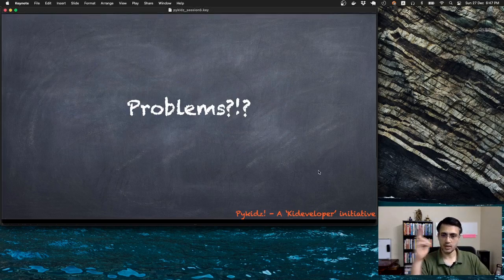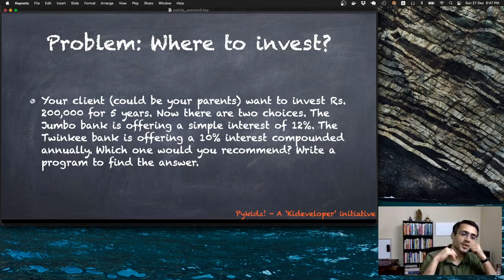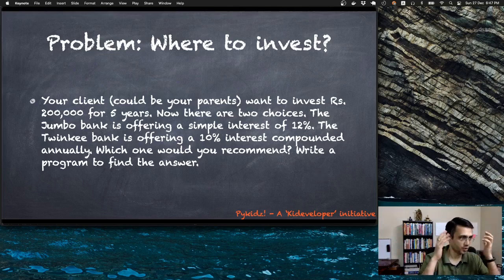Now the rest, I'm going to give you two problems. The first one is where to invest. This is kind of a serious problem. So your client could be your parents, who want to invest 2 lakhs for 5 years. Now there are two choices for them.